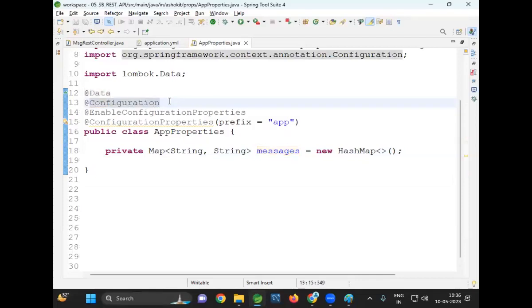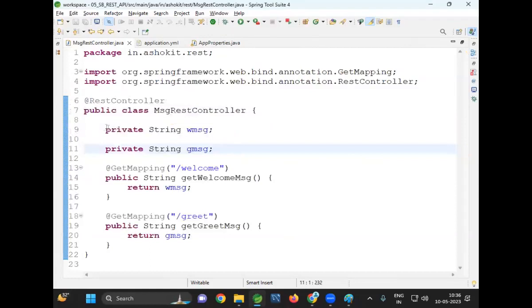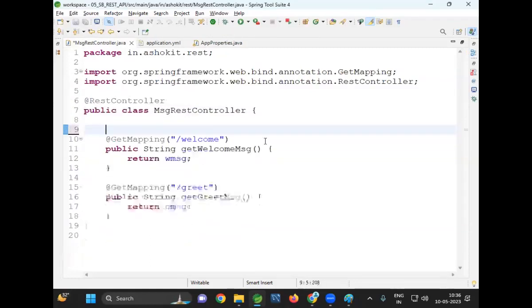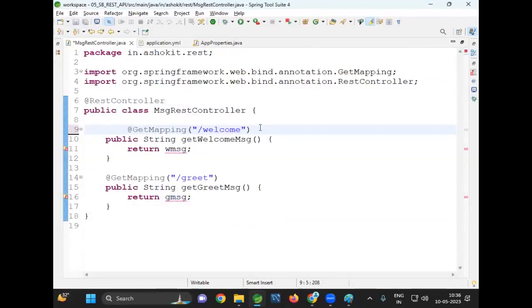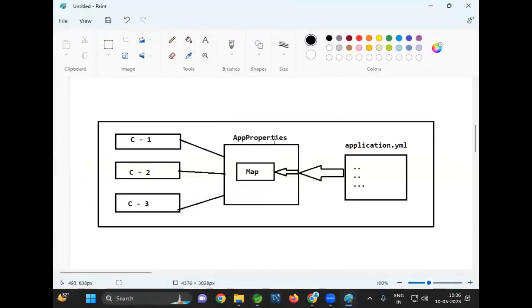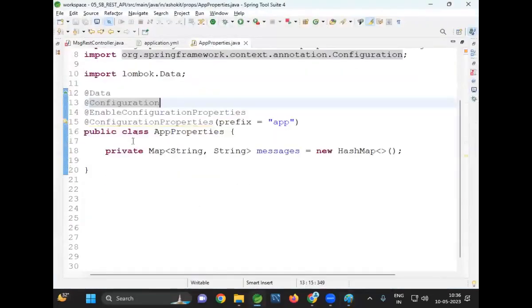I can use @Component also. Anything is fine. Now my REST controller is available. Remove these variables. In my REST controller, I want to use the properties. Properties is a class, and in that class, a map is available. I want to get the map. Can I access the map directly? No, it is a private variable. What do I need to do? I need to call the getter method. Already @Data setter and getter are available.